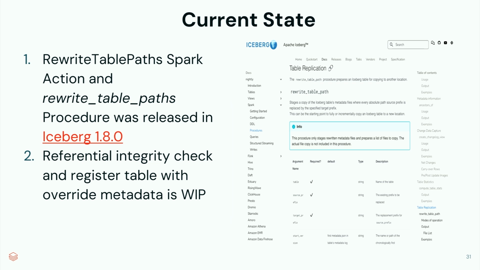One part we want to highlight is that we need a referential integrity check to make sure all the file links are still there and consistent before we register them. We don't want to see a problem when we query the target tables where some of the files are not found. And when we're registering them, especially for incremental copies, we want the ability to do it atomically, so that either all of the registrations succeed or none at all. We don't want to get stuck in a middle state.